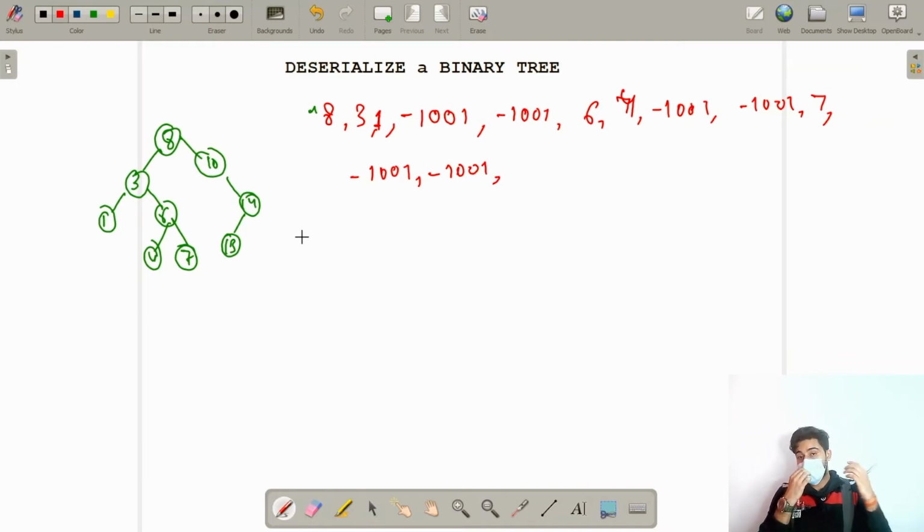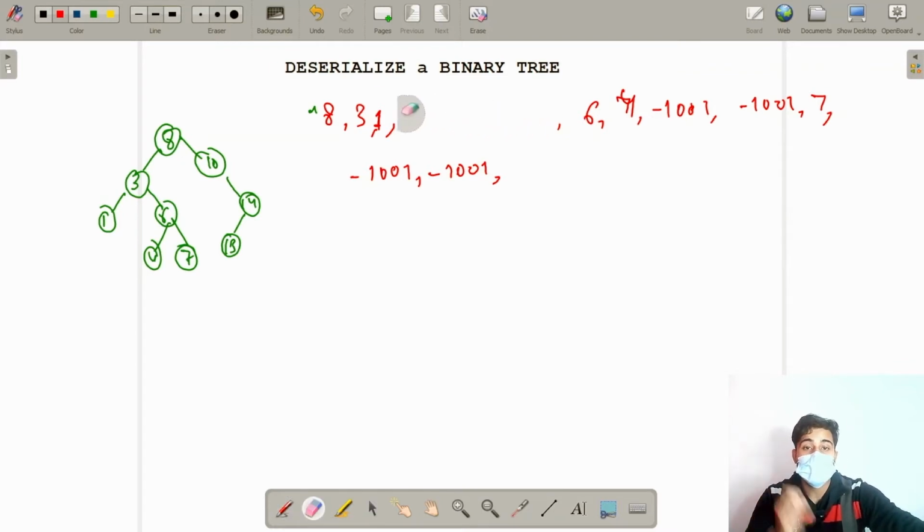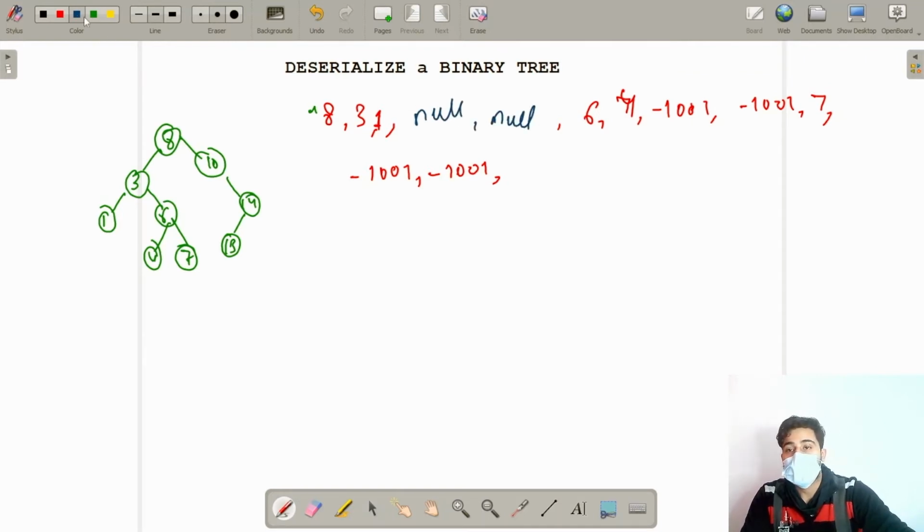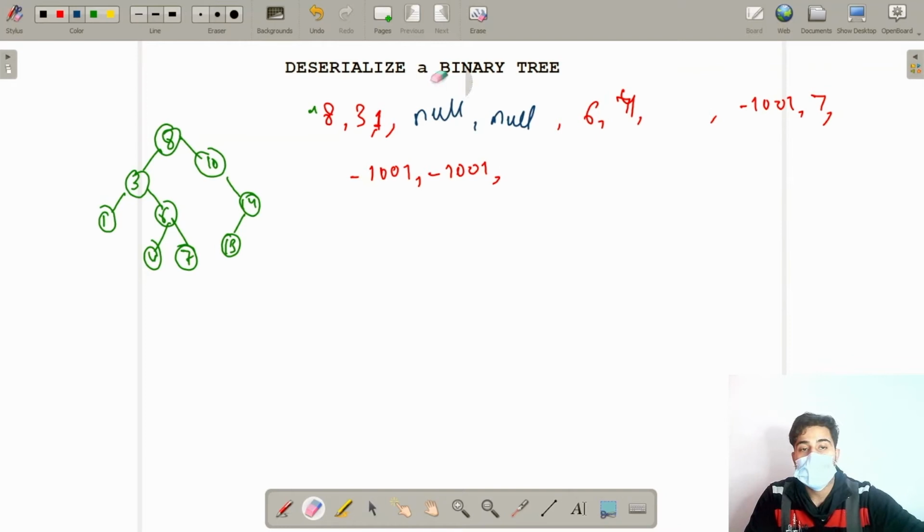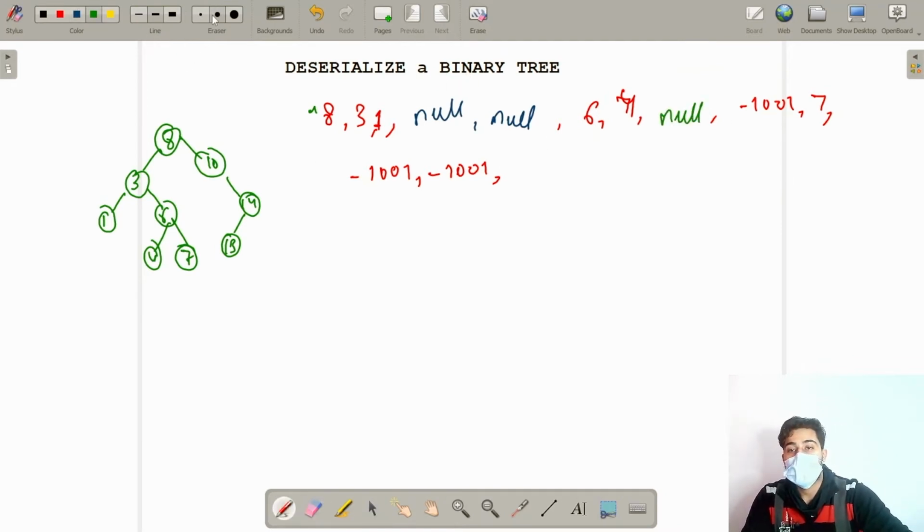Actually, what this minus 1001 is showing is nothing but the position of null. So just for the sake of convenience, I can also replace this minus 1001 with null, because it will be very easy for us to understand. Otherwise you will get confused about why we are writing minus 1001 here. So 8, 3, 1, 2, null, just because 1 doesn't have any left or right child.